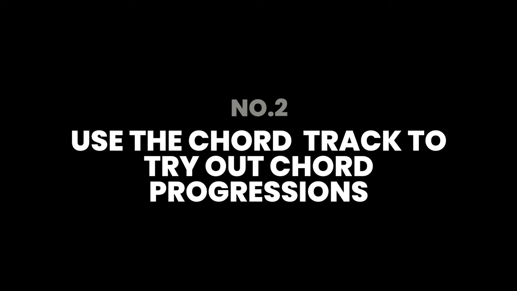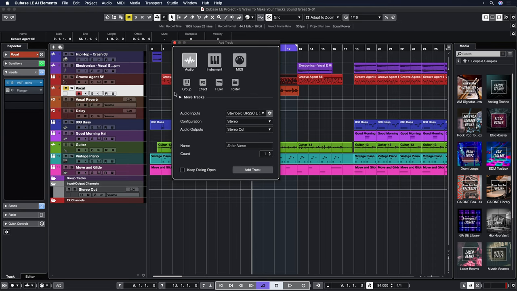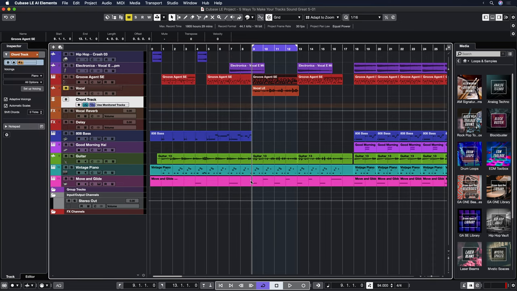Trick number 2. Use the chord track to try out chord progressions. In Cubase LE and Cubase AI, we have something called the chord track. Let me show you how you create it. You go on the plus symbol, like with any track that you want to create in Cubase, and you go plus, and then you select more tracks, chord track, and then we add it to a project.